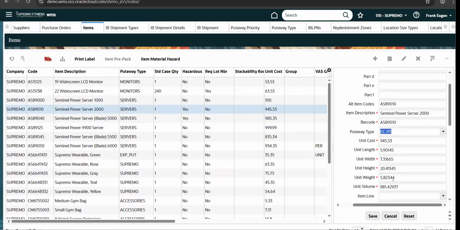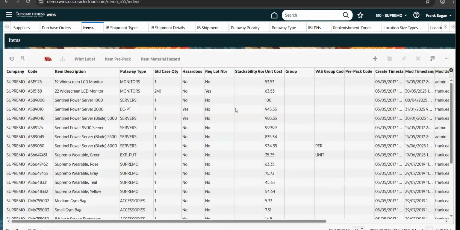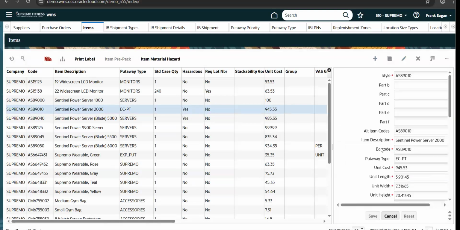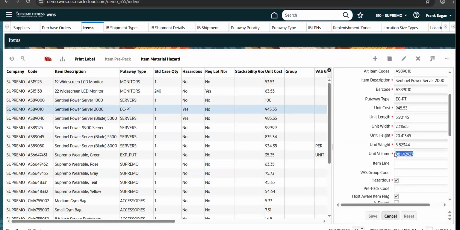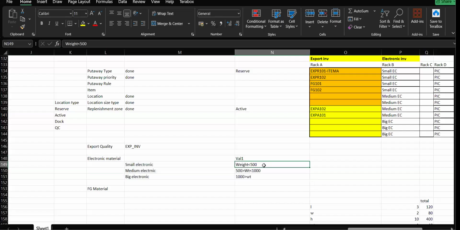So unit cost, weight. Its whole volume is something like this. 800. Okay, we'll increase the figure, because the item itself, one single unit, is of 800 volume. So what we'll do, we'll increase one more zero, 5000 to 10,000, and then about 10,000.